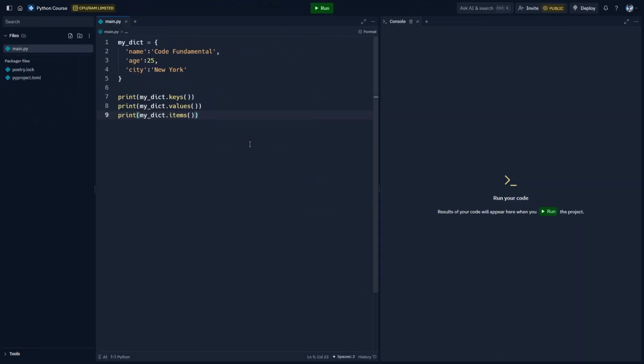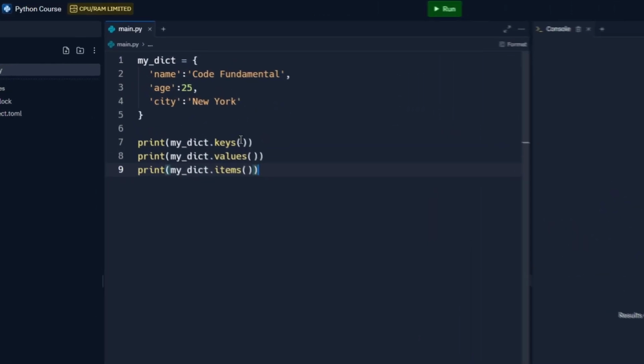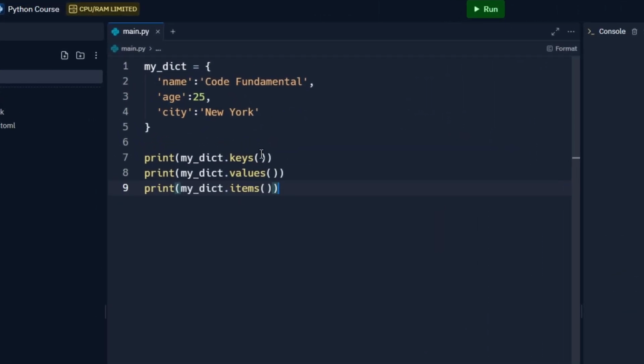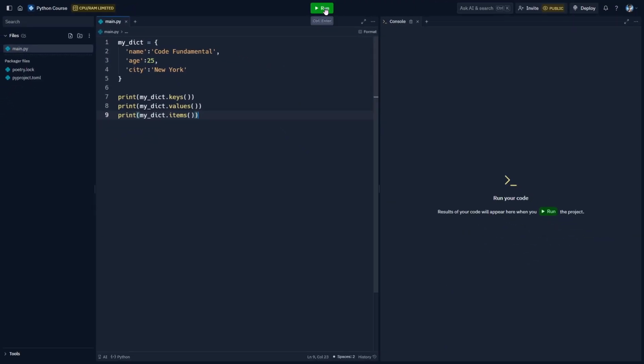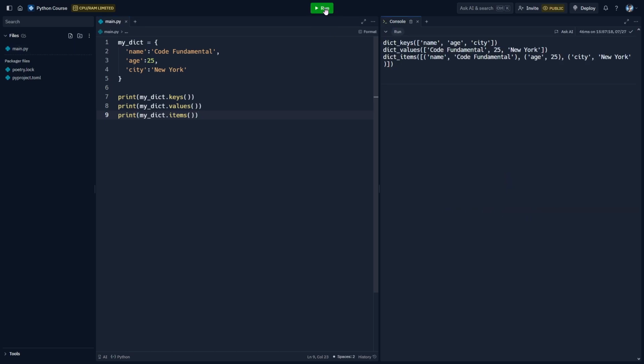Now, let me show you some handy dictionary methods. So dictionaries come with some useful built-in methods, and here are a few. Over here, I have 3 different methods. One is keys, another one is values, and the last one is items. So let's print each of these out. So when we click run, this is going to give us the result.